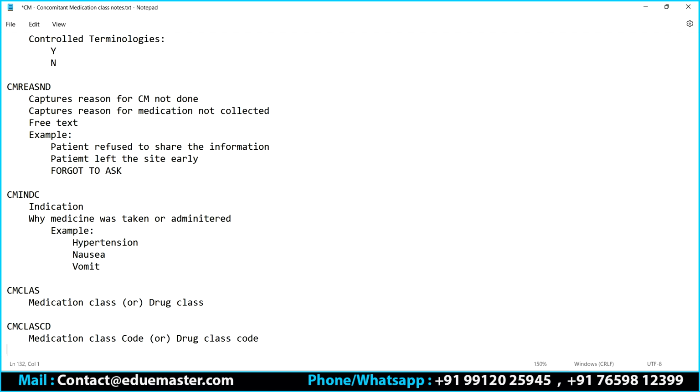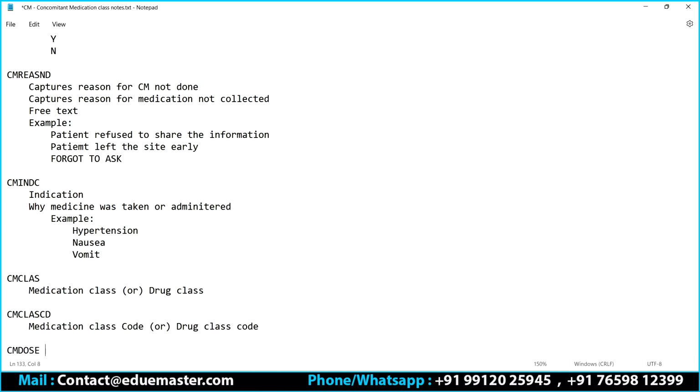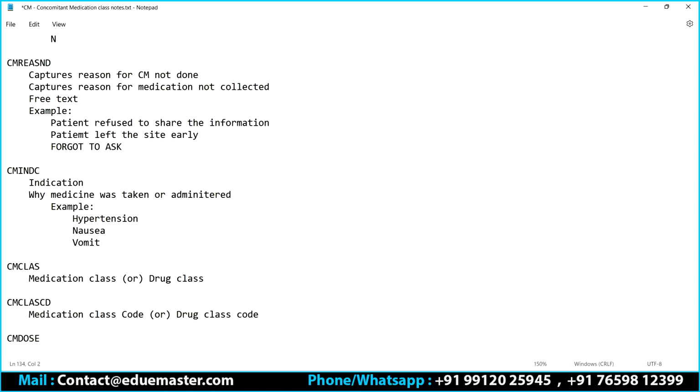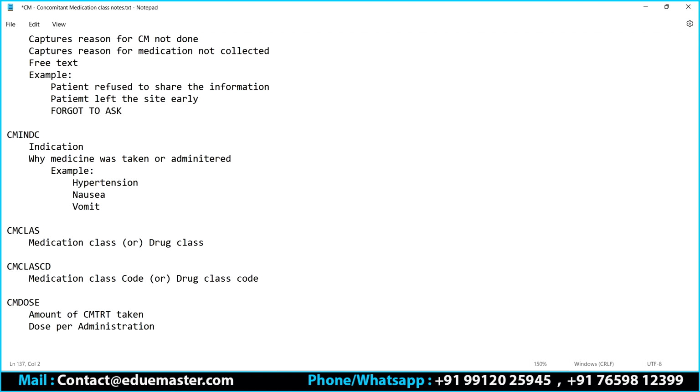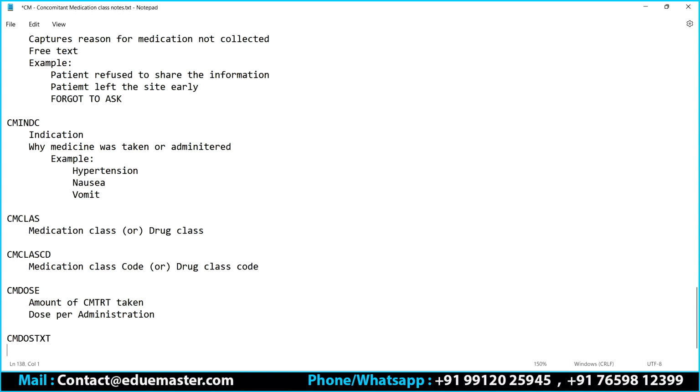Okay. Then CMDOSE. CMDOSE is all about dose per administration. That is the amount of CMTRT taken. CMTRT is nothing but what pill it is or what medication it is. Amount of CMTRT taken, or simply you can say dose per administration. Okay, then you are going to have a simple extension to this particular one, that is nothing but CMDOSTXT. That is nothing but text.